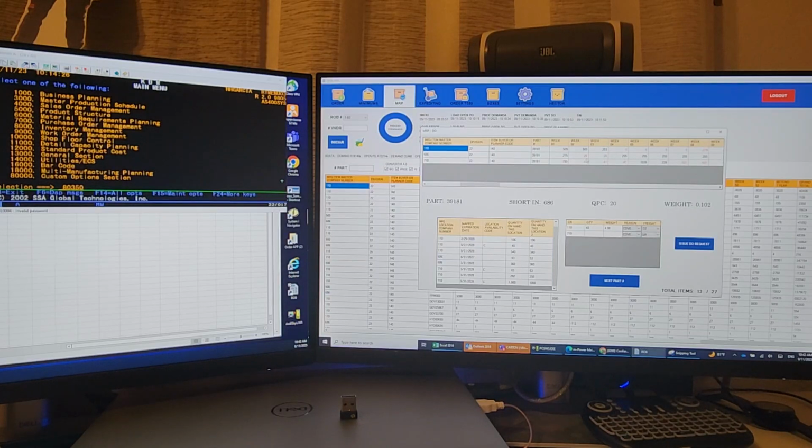This is a very particular case where you can see it's short in 2 companies. In 686, which we just said we want to transfer 40, and also in company 710. So after I click next part number, it will appear the same part number but short in company 710. So we can take the decision if we can or cannot ship something.